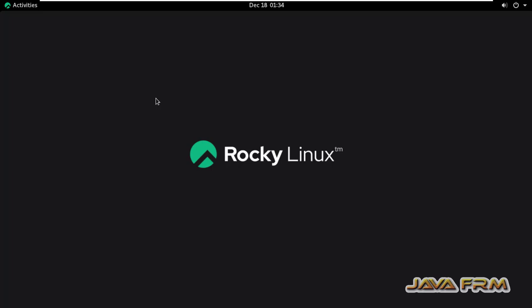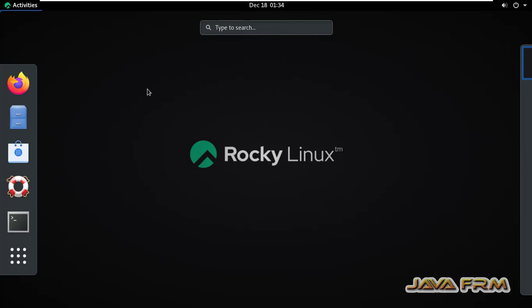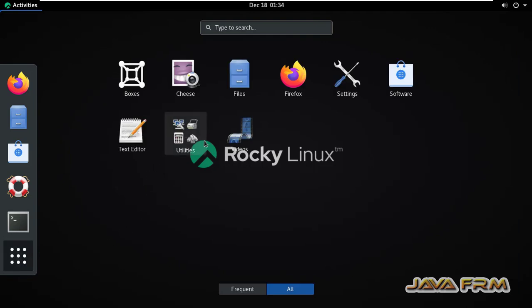So what is the usage of the favorites bar? It's similar to the task bar in Windows operating system. You can add applications to it and launch the application quickly.